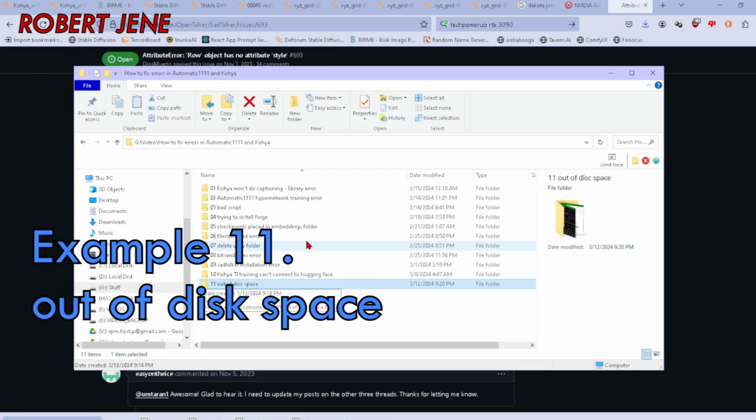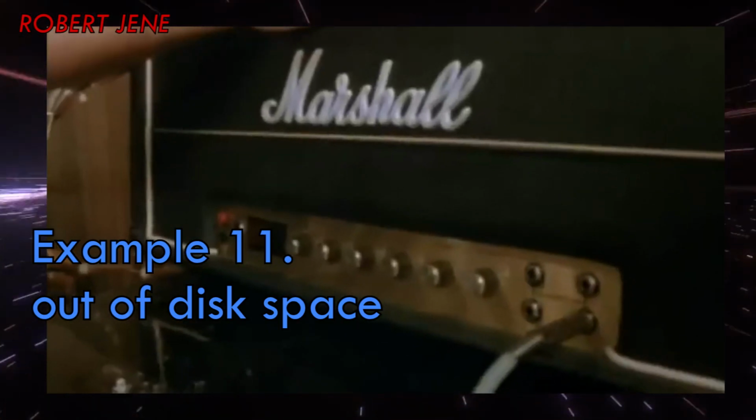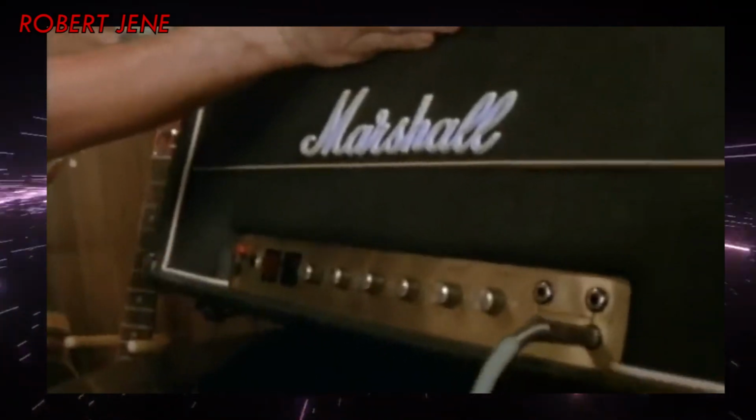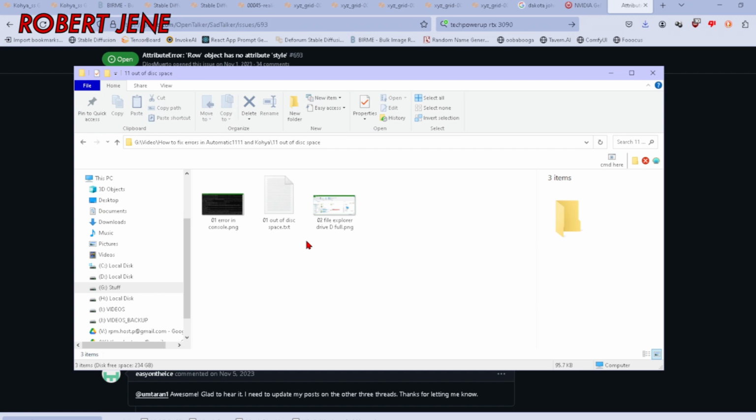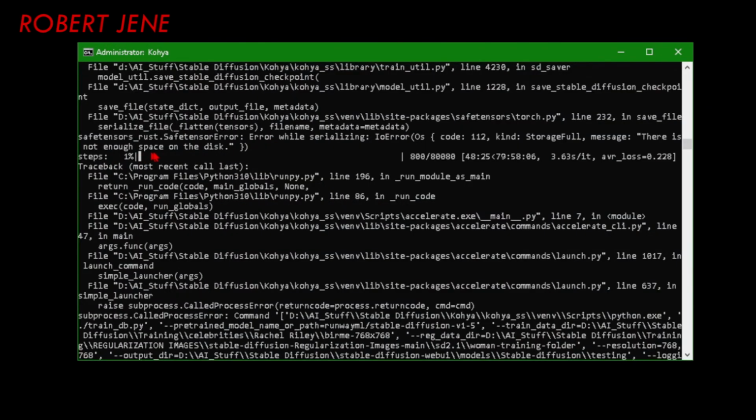All right, number 11, out of disk space. If you can see, the numbers all go to 11. This is an error you're going to get if you don't have a nice sizable hard drive. And if you're looking for a good hard drive, I mentioned one in the video I did about the RTX 3060 12 gig, and I was talking about all the VRAM and stuff your GPU needs. So that info is already there for you, but not enough space on disk is the error here.